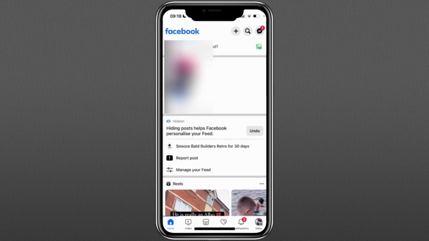This process is ideal if you're stepping away from dating or simply want a cleaner Facebook experience.